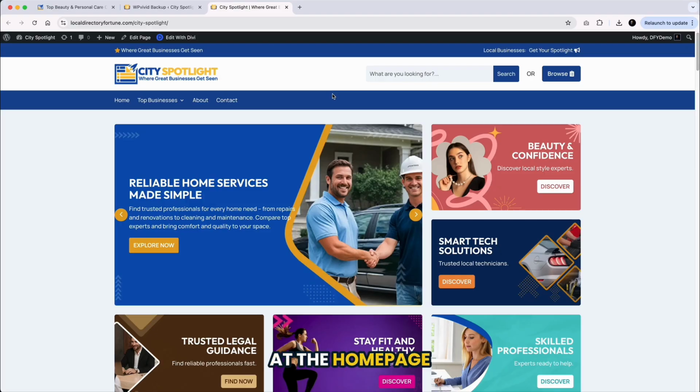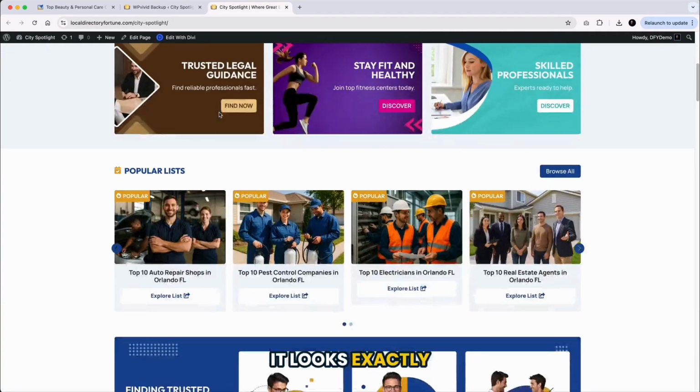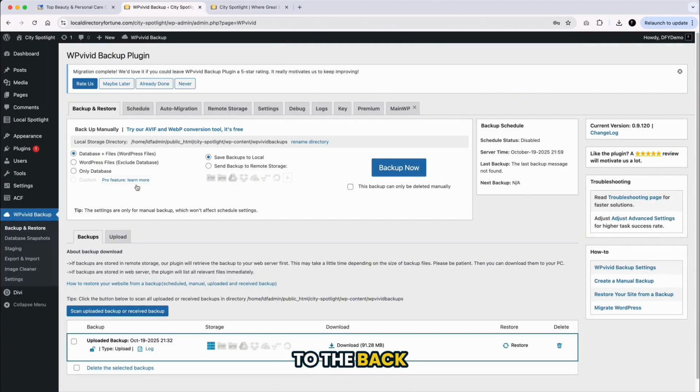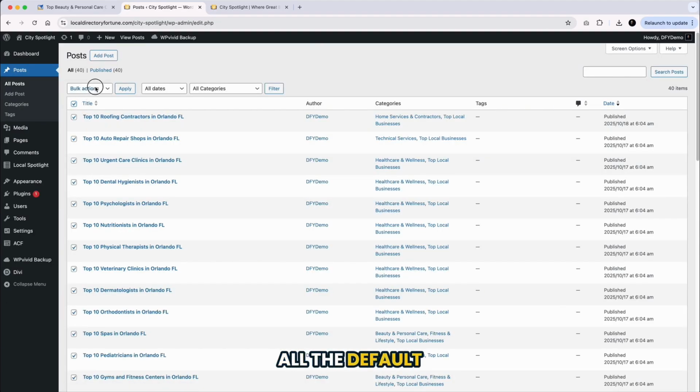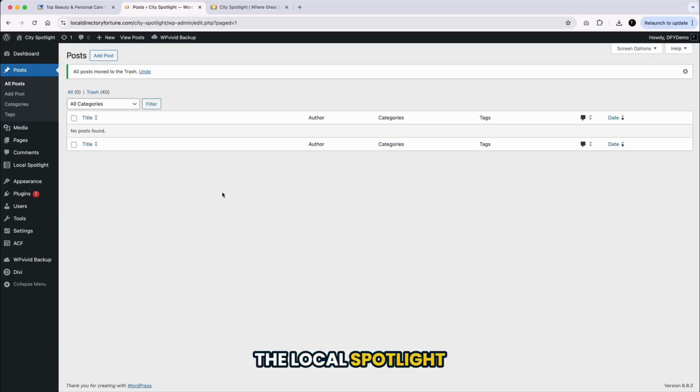Let's take a quick look at the homepage. And yes, it looks exactly like the demo. Now let's move to the back end. When you set up your site for your own area, you'll first want to delete all the default Orlando posts I've included as samples. Next, go to the Local Spotlight plugin.